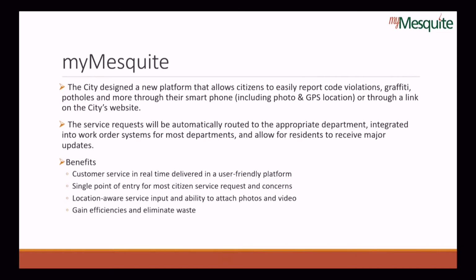So the city was able to design myMesquite, and it's a new platform that allows citizens to easily report such items as code violations, graffiti, potholes, and more through their smartphone utilizing a mobile application or through a link on the city's website. The service request will be automatically routed to the appropriate department, integrated into our work order systems. This is very important because most of our current inputs we have to manually input into work order systems, so this helps with automation, makes us a little bit more efficient. And it allows residents, if they are able to register with the application, to receive major updates on any service requests they put into the system.